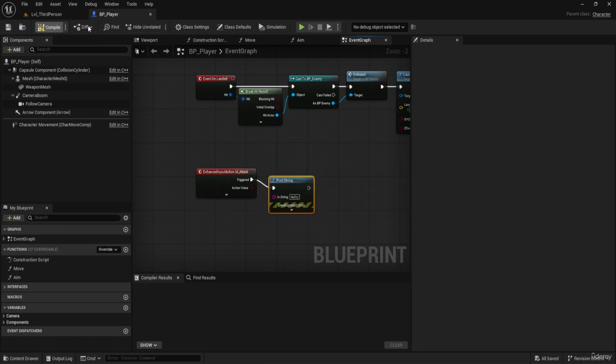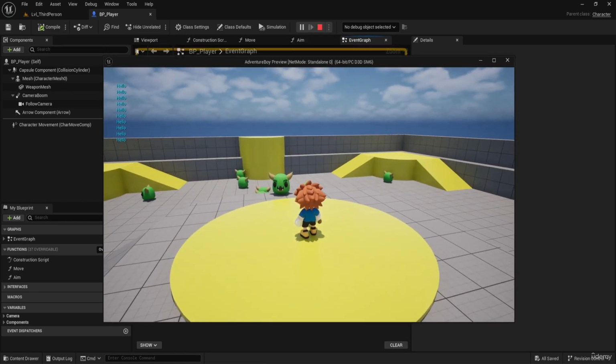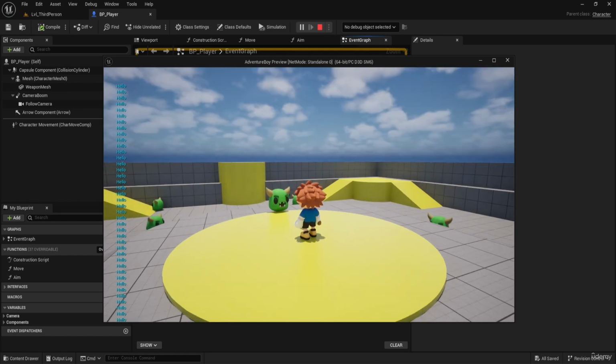And let's save, compile, and play. And now when I click the left mouse button, we get all of these printed hellos. But as you can see, if I just hold and click, it keeps printing it, and we don't want that.